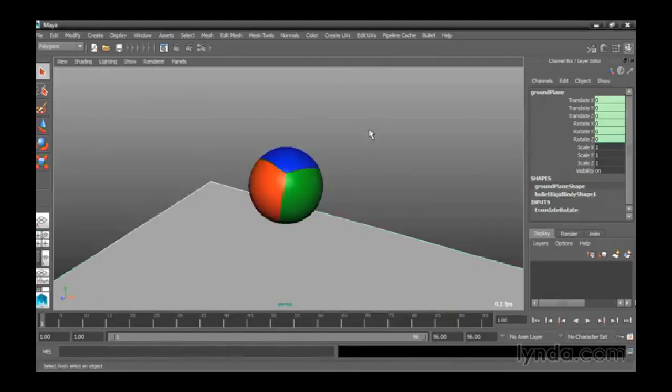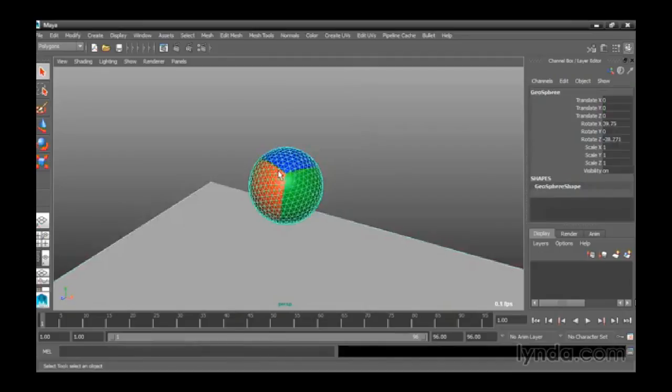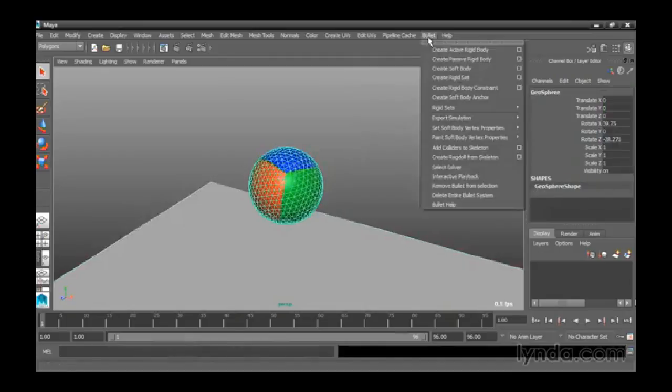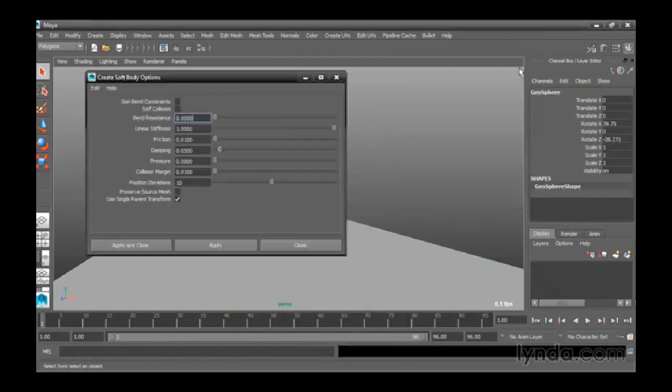And now we want to create a soft body on the sphere. Select it. Go back into the Bullet menu. Create Soft Body Options. And in here we do want to enable Generate Bend Constraints, but we don't want to enable Self-Collision because this sphere's polygons are never going to collide with each other. And if we did turn on Self-Collision, we would get some strange results.